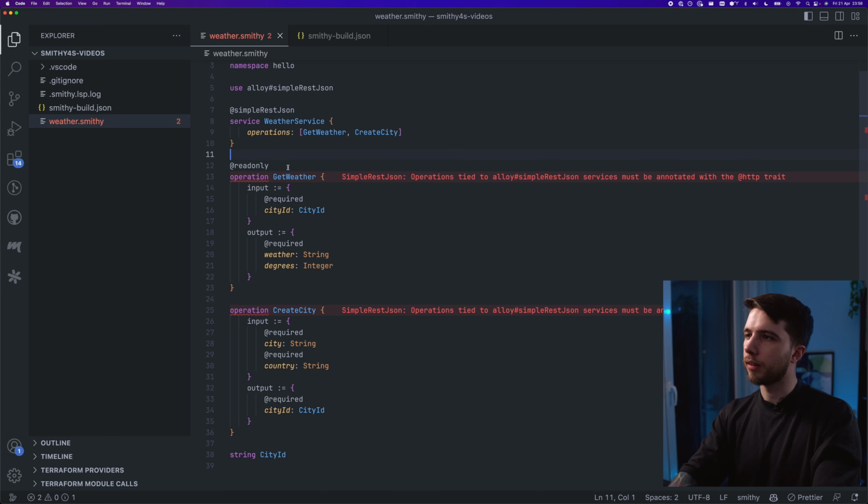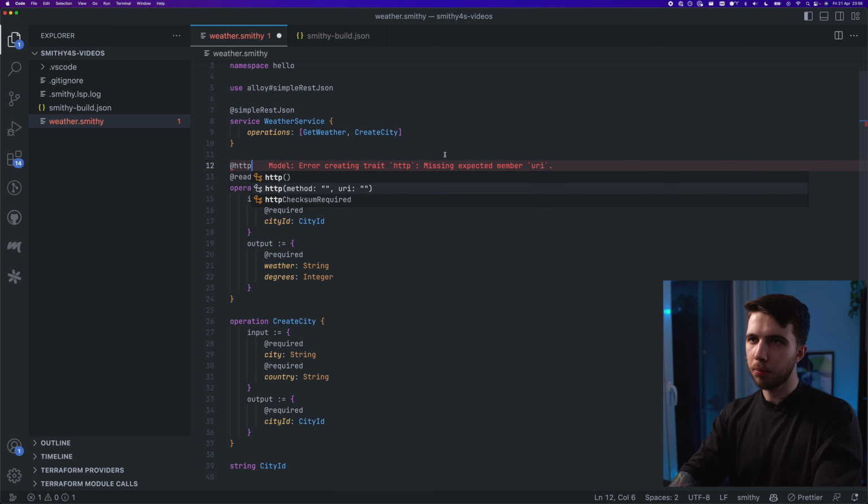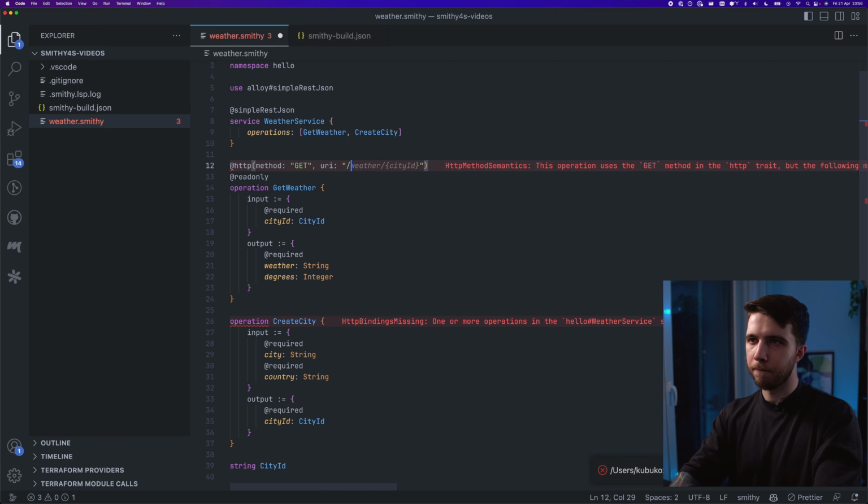So I need to add this HTTP trait to my operation, and let's do that. Yeah, we have some completions here. Method and the URI are required, so I'm going to say method is get, and the URI is going to be something like city ID weather.